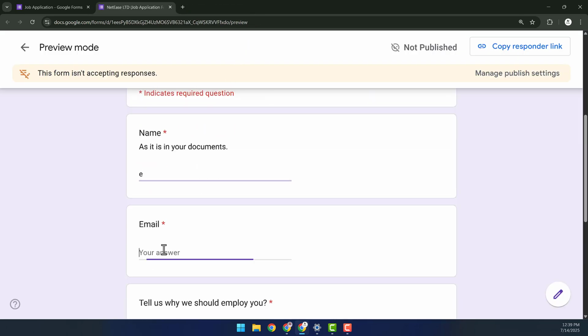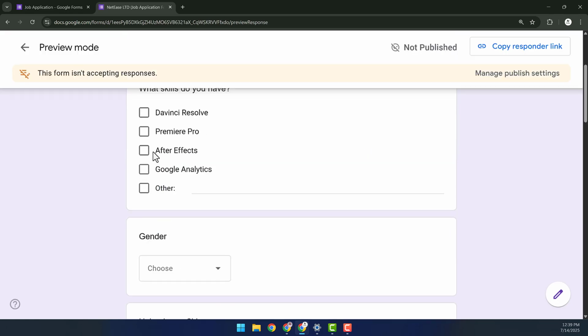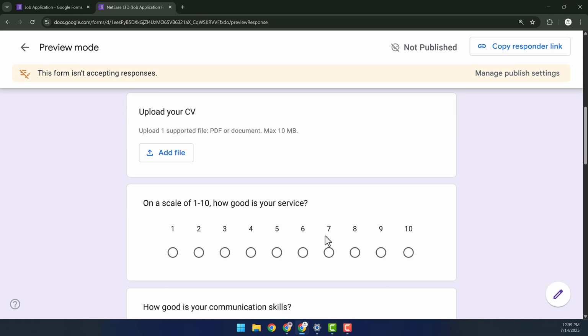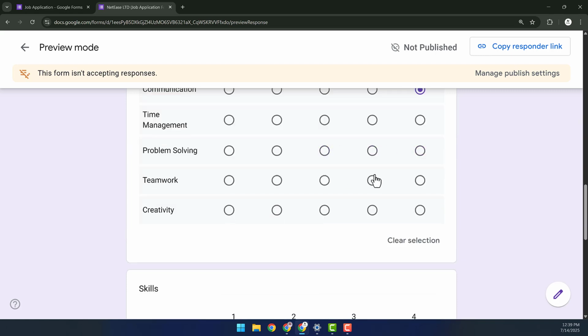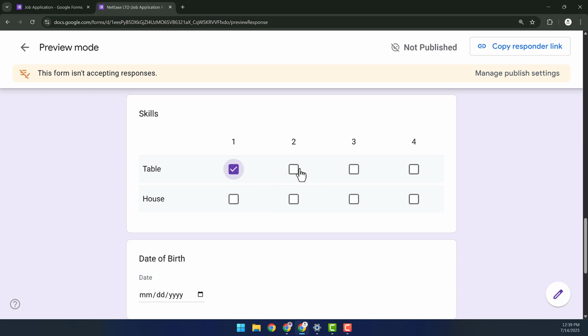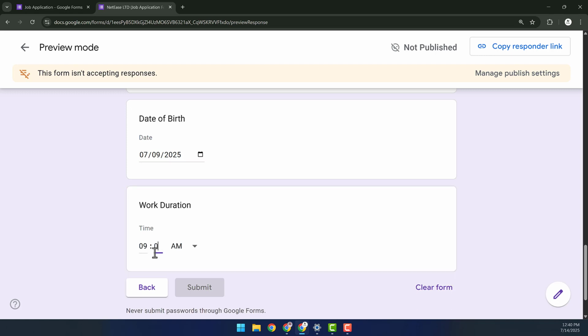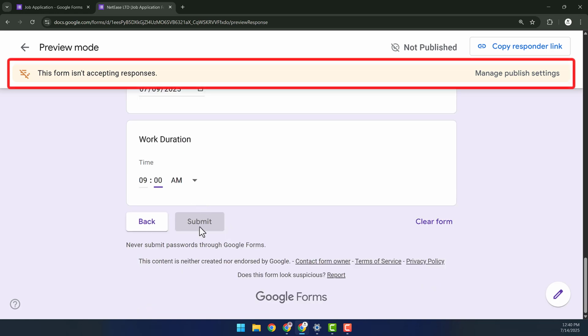We can enter name, email, and this. When we choose no, then click on Next. It takes us to this page. We've got a checkbox where we can pick more than one answer. A drop box for gender. We can add our CV, rate the service, ratings buttons, also rate skills, checkbox grid, date of birth, and lastly, time. It's showing an error message up here. This form isn't accepting responses. That is because we have not set up how users interact with the form.